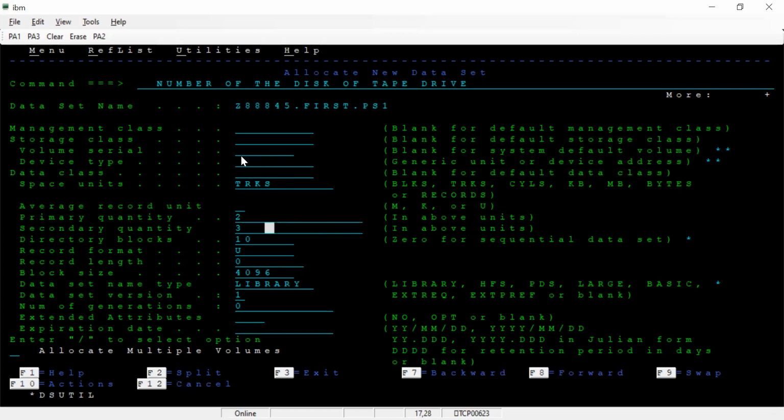Now the secondary quantity will not be allocated during the allocation of the file, but as and when you enter data into the file and the space starts getting occupied. So the secondary quantity of the space will be allocated as and when there is a requirement for space. Then coming to directory blocks, the directory block should be 0 for a PS file.